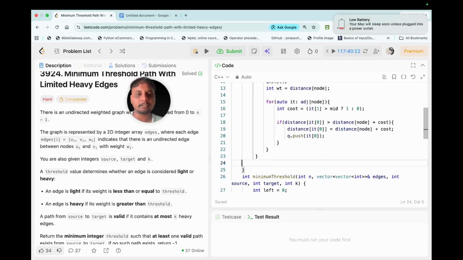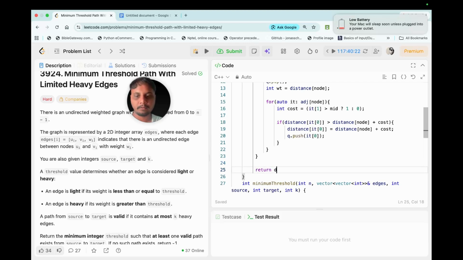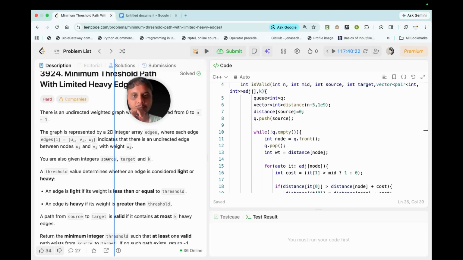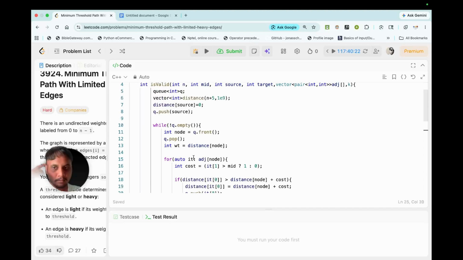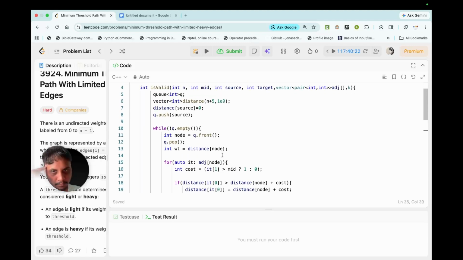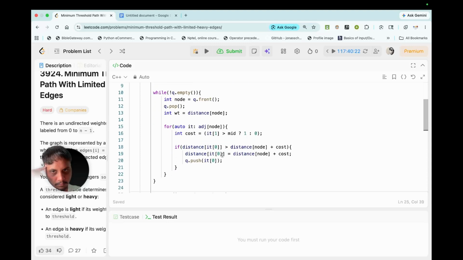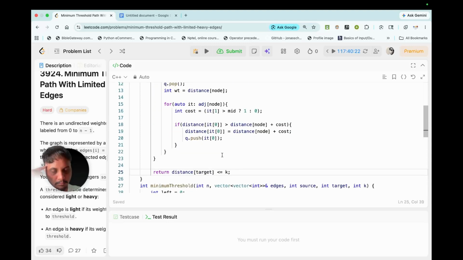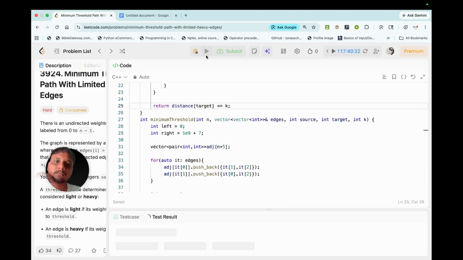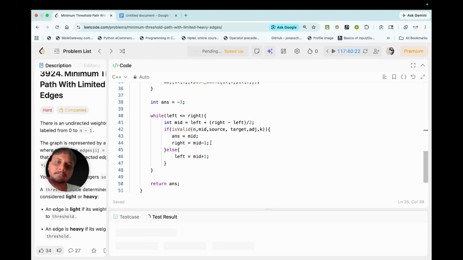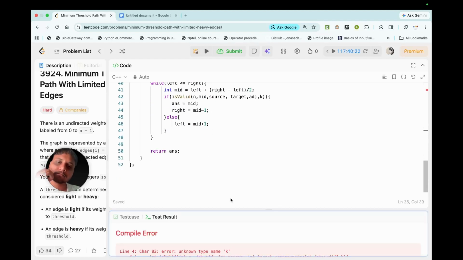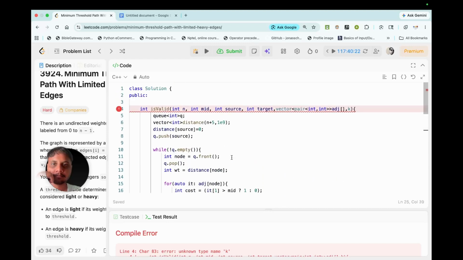And at the end I will check if distance to the target is less than or equal to k, then it's valid, otherwise it's not. So I hope this is fine, this looks good, there is no problem in it. Hope so. Okay.